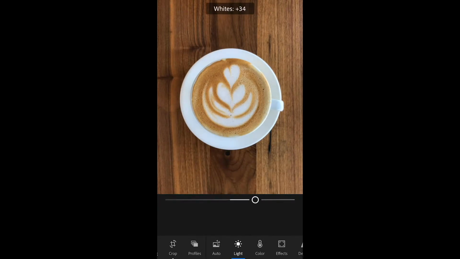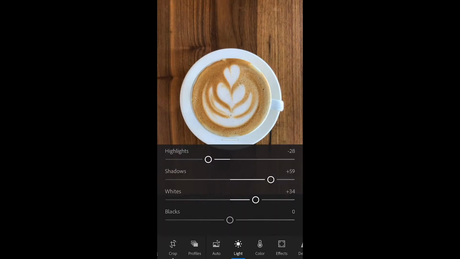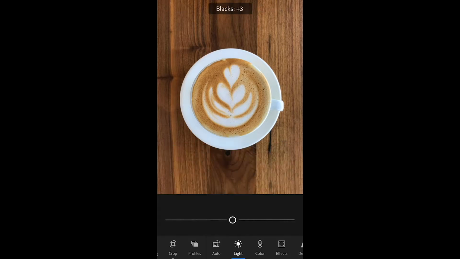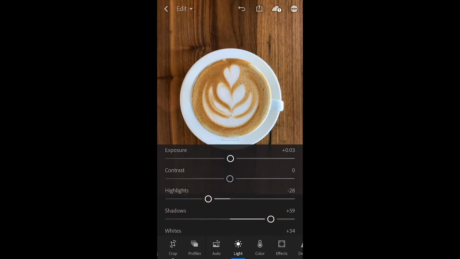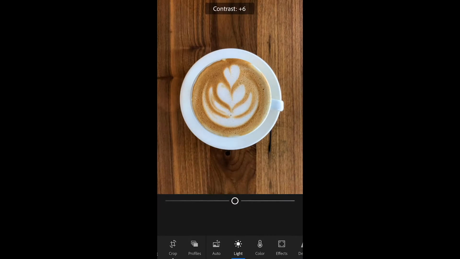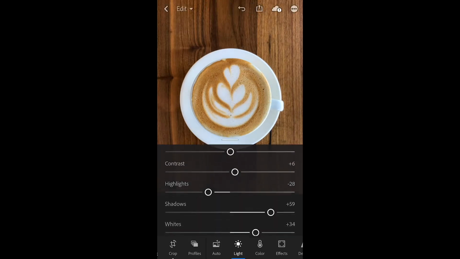What we want to do is bring those whites up to make up for the highlights that we lost earlier without getting rid of any detail. And then you can take your blacks and we're going to crush them just a little bit to add a little contrast. Next thing you want to do is grab your contrast tool and bump that up just a little bit, only if you think you need it.